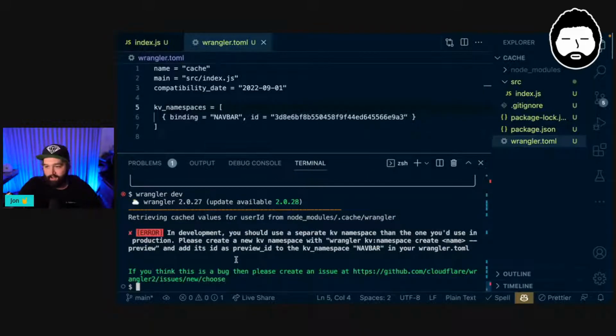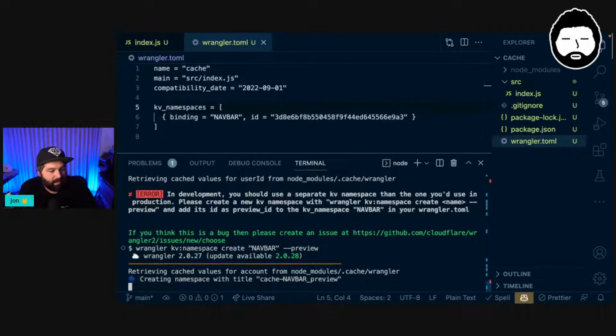Yes, this is the error I was expecting to get. So this error is correct. This error is saying that in development, you should use a separate KV namespace than the one that you'd use in production. So please create a new KV namespace with this command and add its ID as preview ID in your wrangler.toml. So that sounds scary, but really all it's saying is just run the same command. So this wrangler KV namespace, create navbar, and then just append a dash dash preview to the end.